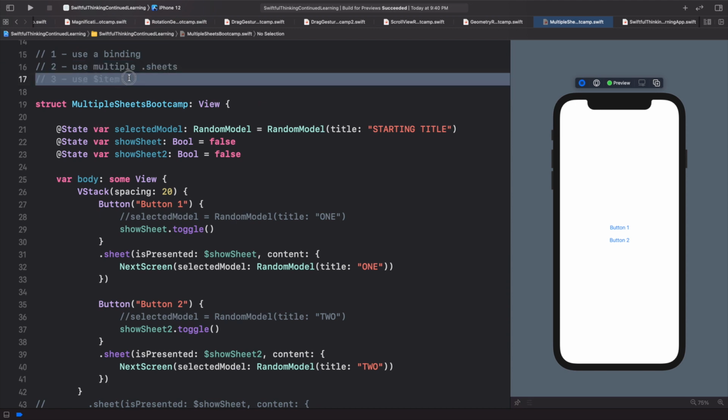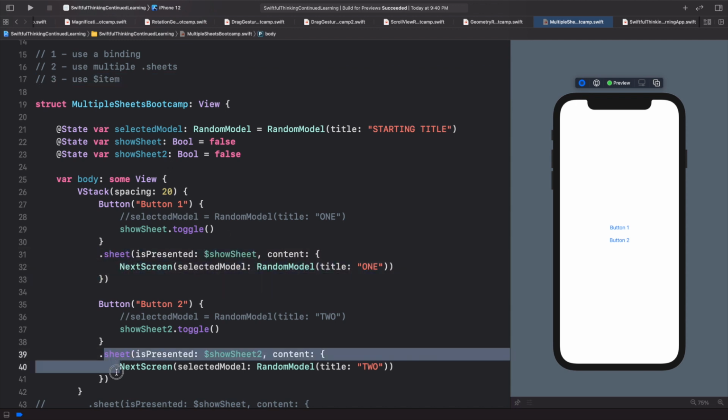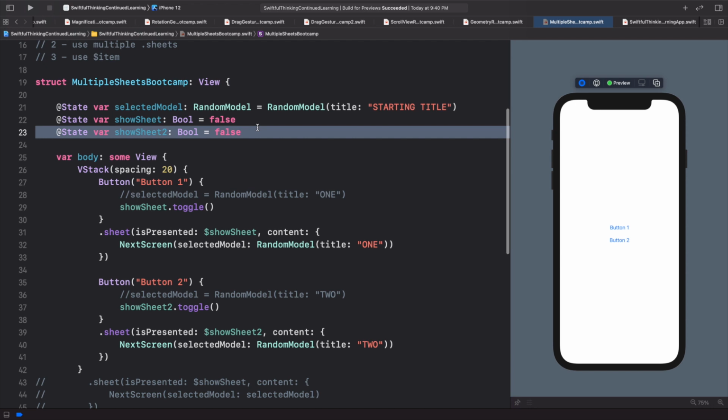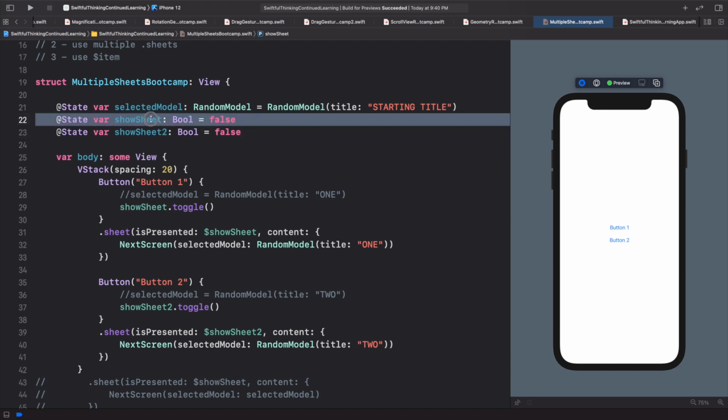And now we're going to jump into the third way. And the reason this third way could be better for some cases is because while this sheet and sheet works, we have to create a new @State variable for each one. So if we had like 100 different items or 100 different possible sheets, this could be really, really time consuming and annoying. And I wouldn't want to create showSheet a whole bunch of times. This is great if we have 2 or 3, but if we need to do like 5 or 10, it would just get annoying.